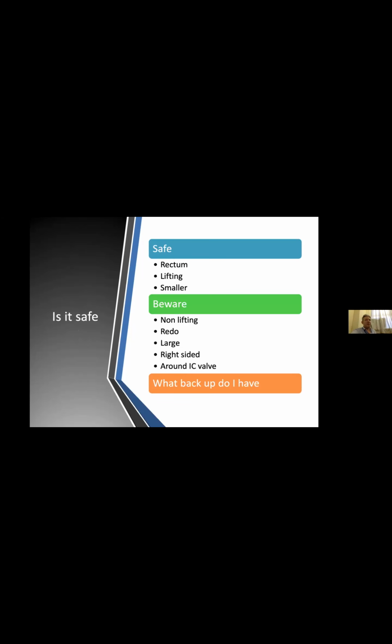You need to be careful if a lesion doesn't lift nicely, because that means it's either a cancer or it's been tethered to the submucosa by previous fibrosis, and your chance of perforation gets higher. A redo causes fibrosis, which increases your risk of perforation. The larger it is, the greater the risk of perforation. The right side of the colon is thinner, and therefore the risk of perforation is greater, and right-sided lesions have a greater chance of bleeding. And around the ileocecal valve, because you often get prolapse there, you can take off what you think is a superficial snaring and you're actually doing a full thickness snaring.